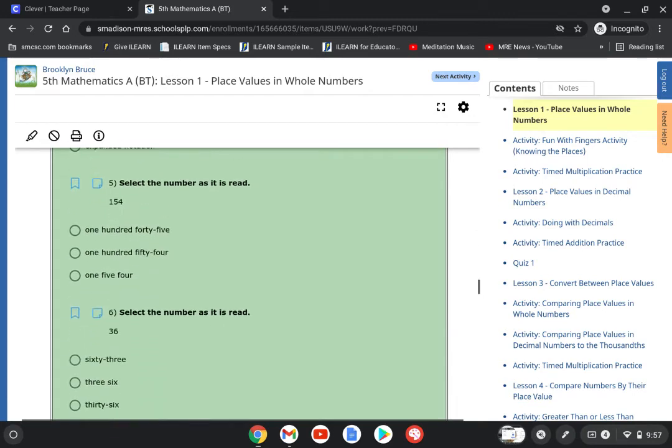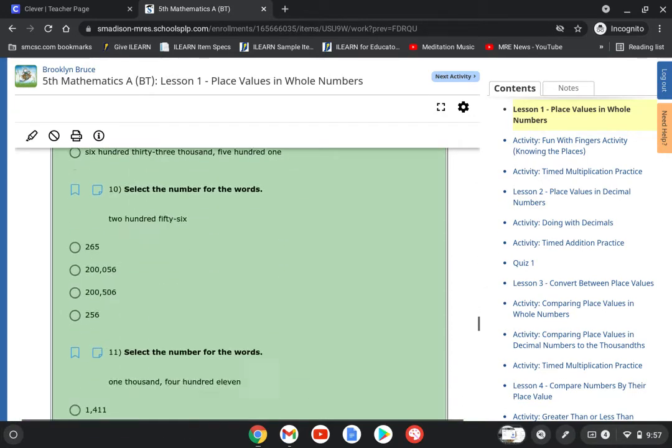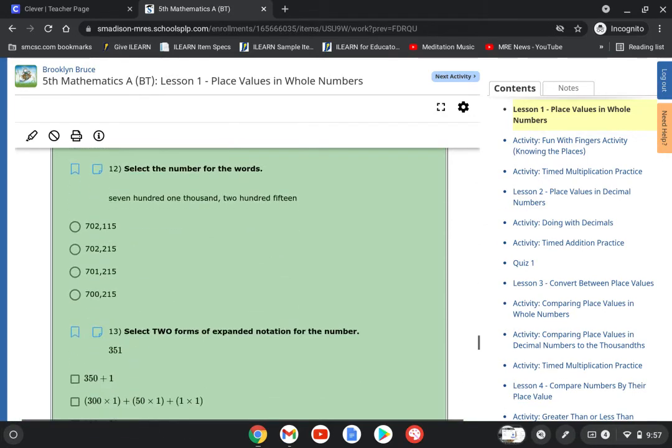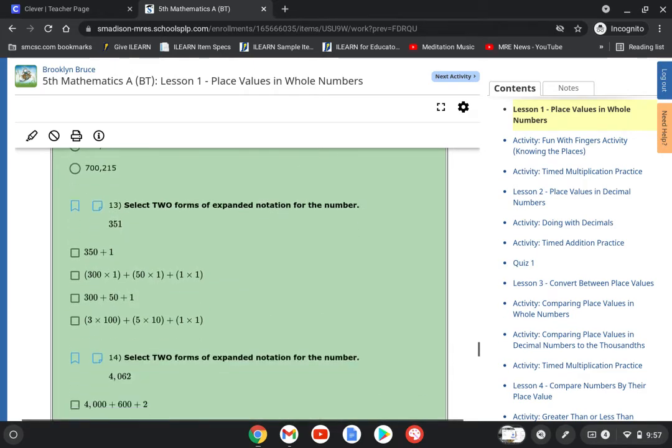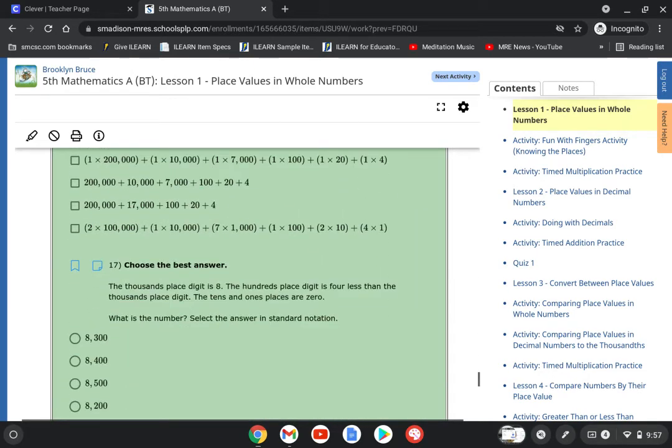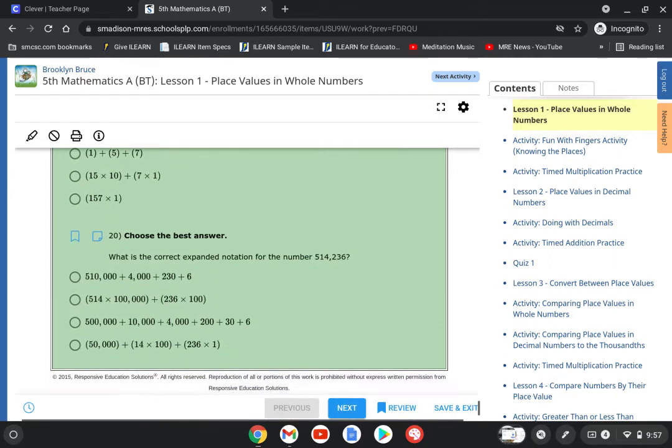You're going to scroll down. You're going to continue to answer these questions. I'm just scrolling to show you through. And then there are 20 questions total. So this right here is really important. Let's say you get to question 10 and you need a break. You're going to walk away from your screen and you're going to come back and finish later.